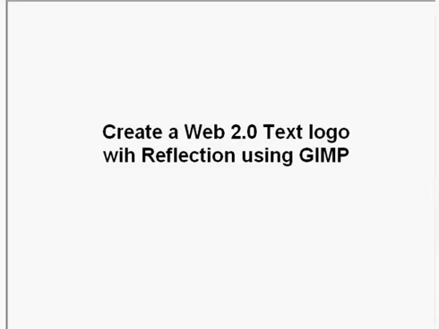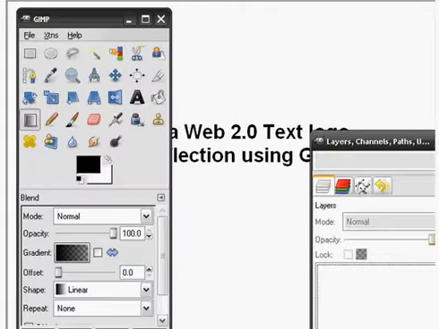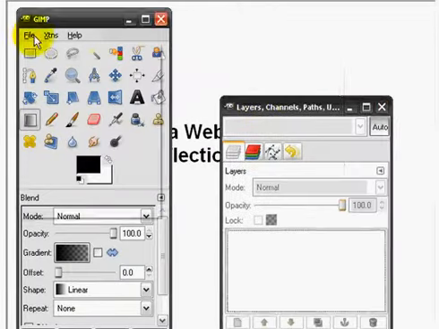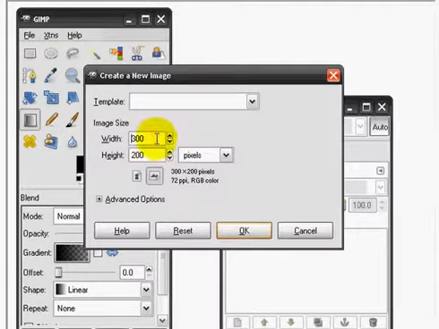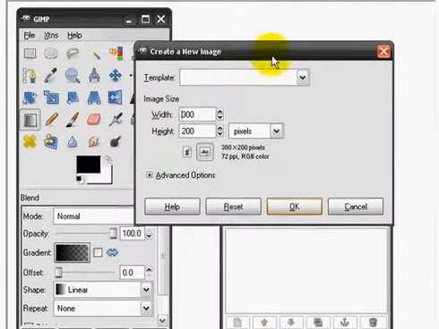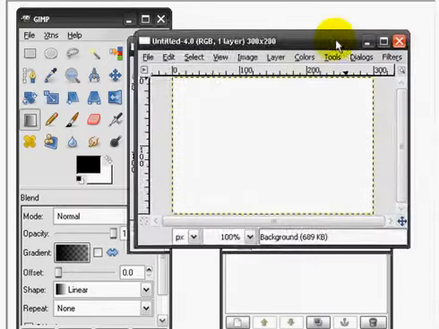So in this video, I'm going to show you how to create a Web 2.0 text logo with a reflection using GIMP. So let's go ahead and go to GIMP here. And the first thing you want to do is create a new image. It can be small, so I'll create something about 300 width by 200 height. Go ahead and press OK.